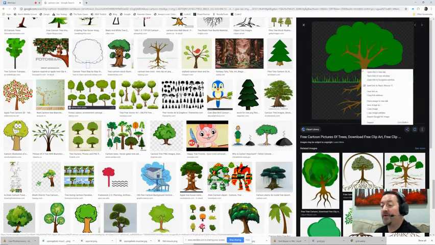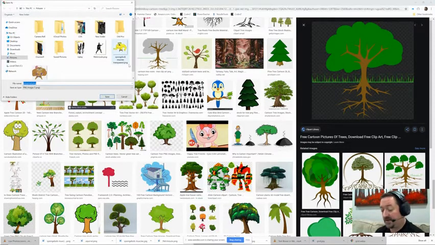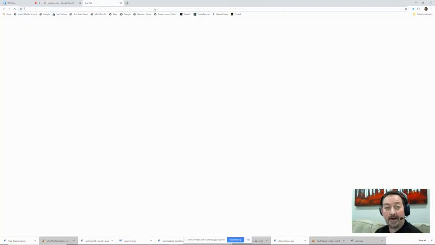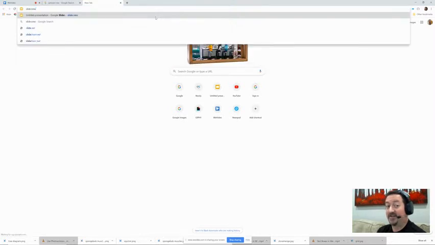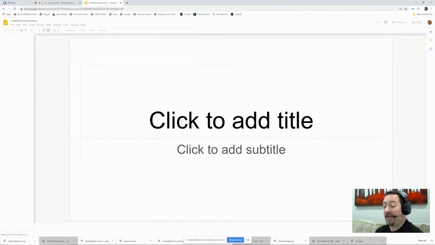So I'm going to right-click, and instead of copying and pasting, because you need to have the file saved for what we're going to do, don't copy and paste. You're going to save image as, and you're just going to name it tree diagram and hit that save button. Then we're going to make a new tab, and we're going to use our new trick, slide.new. That's going to bring us up a blank slideshow.